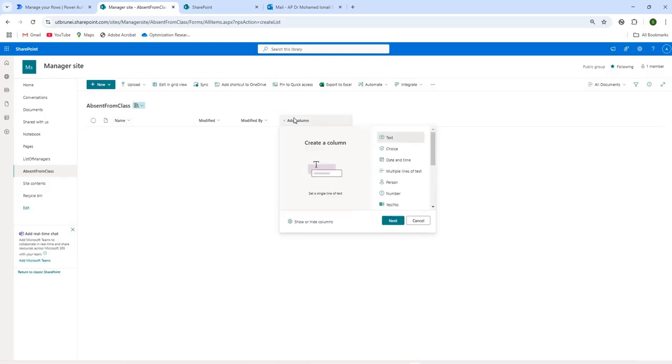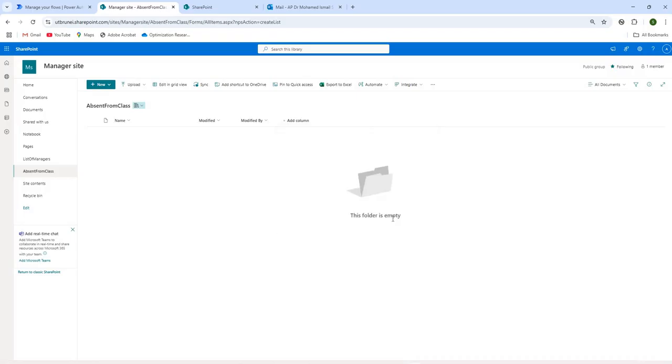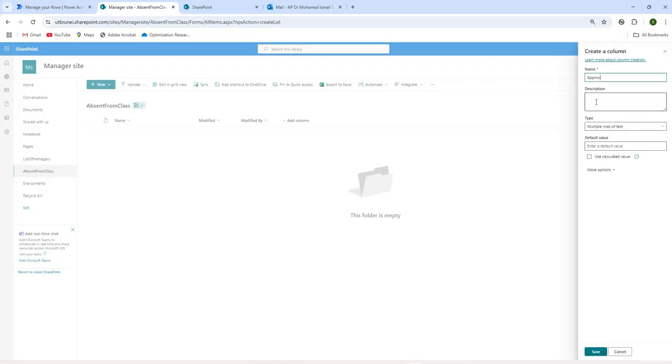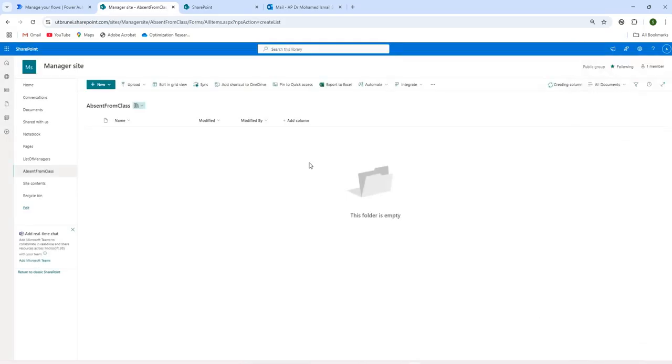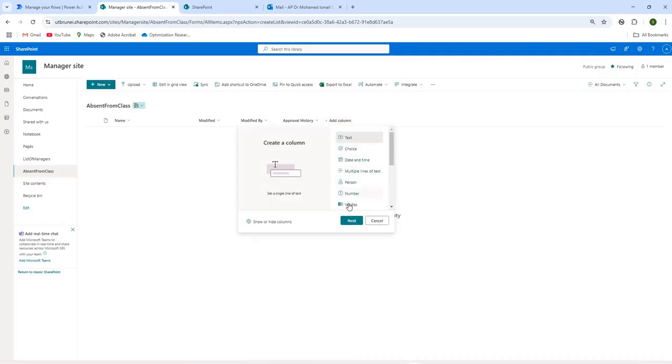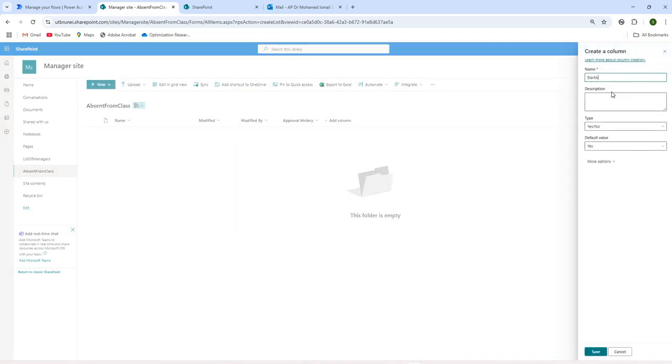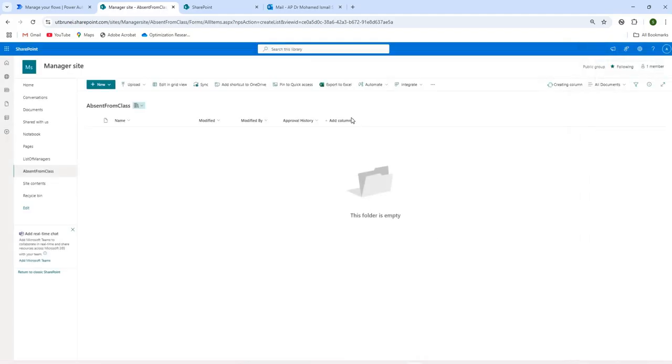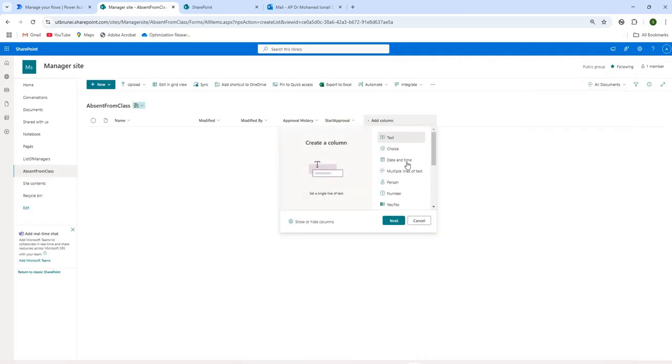So let's have what is called as approval history. Approval history will be multiple lines of text. So click this and say approval history. Okay, click save. And then create one more column, add one more column. This is yes or no, and this is called start approval. Okay, so you can keep the default value here as yes. Click save.